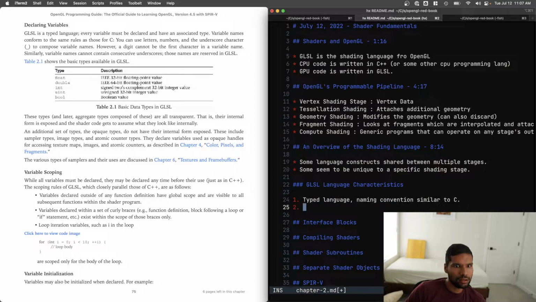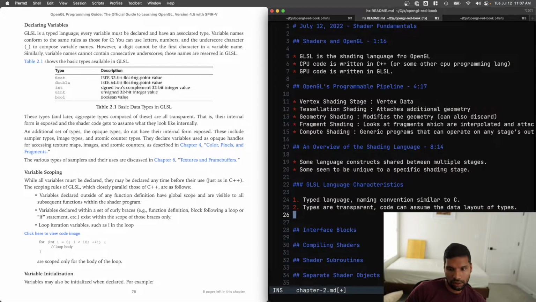Oh, interesting. Types are transparent. Code can assume the data layout of types. Okay, which is interesting. Same for C, though based on architecture, we have to do some ifdefs if we want to inspect the memory layout of things. It's interesting that we get to do that here as well.